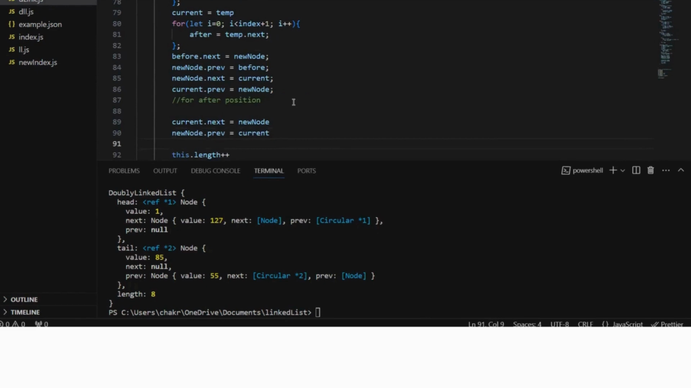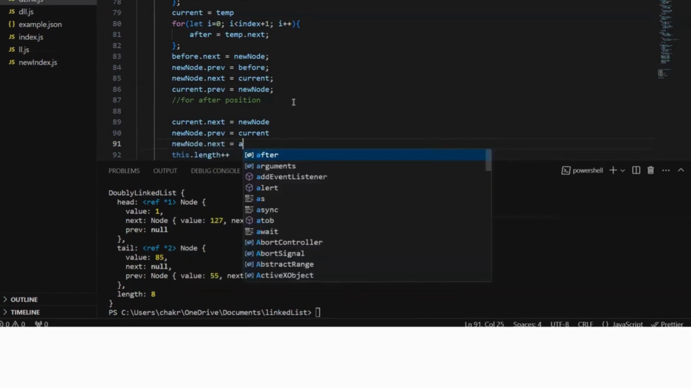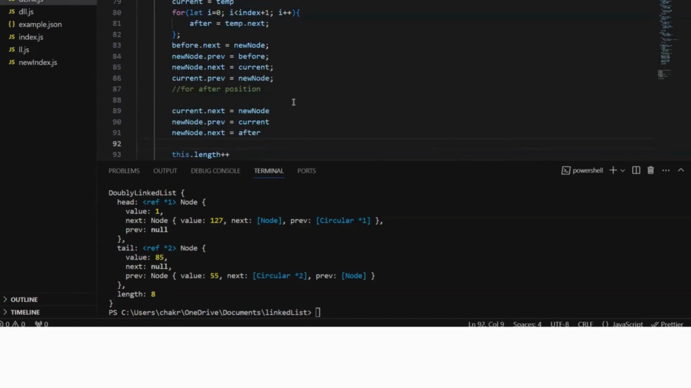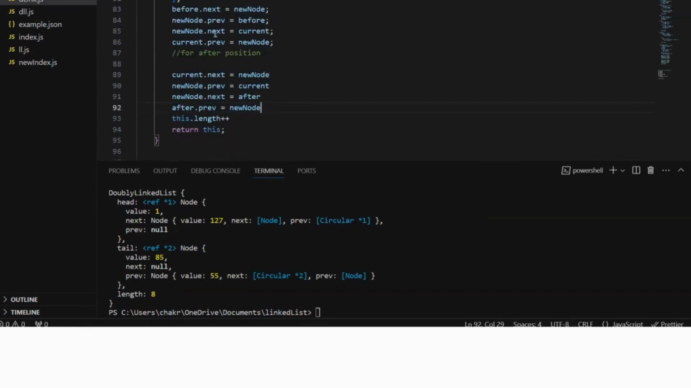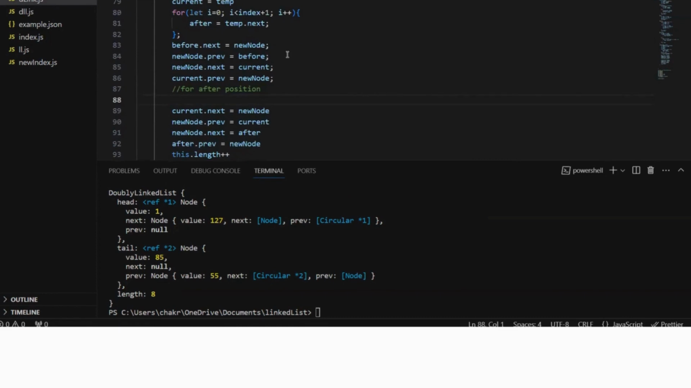Again, new node dot next equals to after, and same thing, after dot prev equals to new node. Simple logic. If you are able to understand this before logic, then this will be very much easier for you to understand this after logic. Okay, maybe these are a little bit tricky the first time you check the code, but if you practice 2 to 3 more times, it will be easy to understand for you.